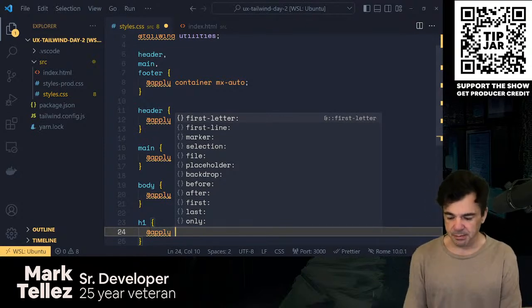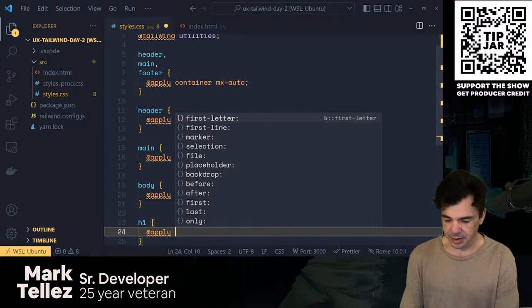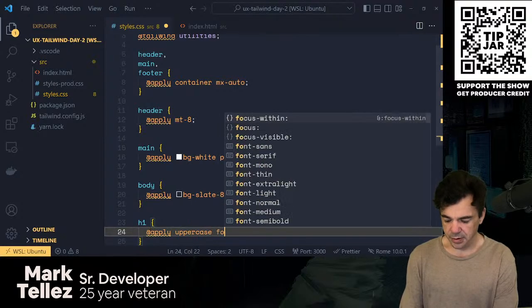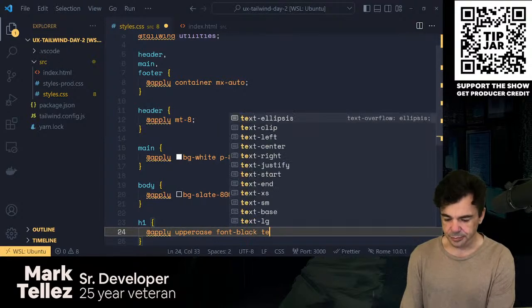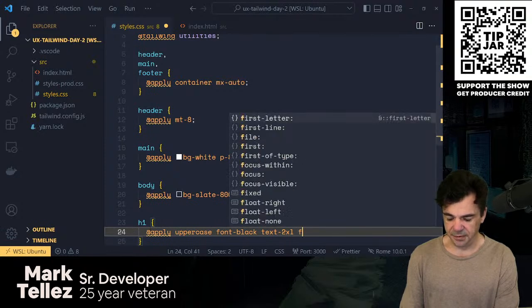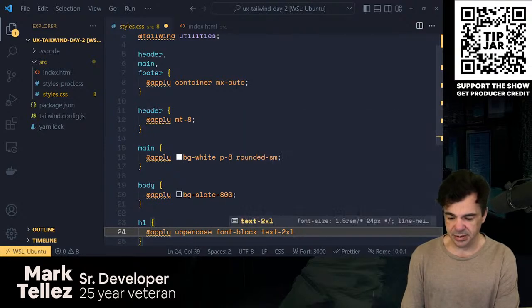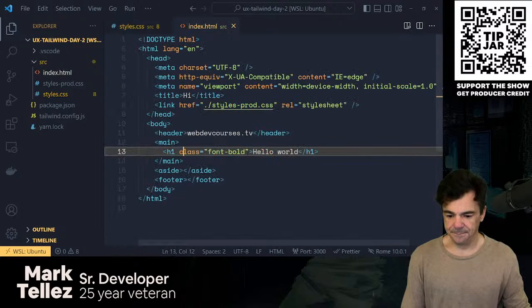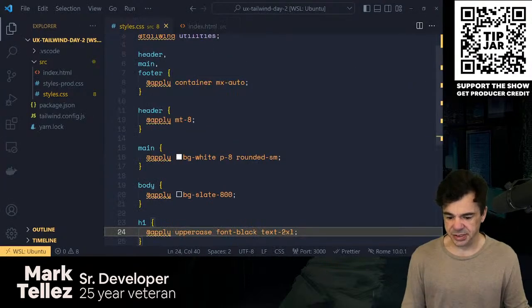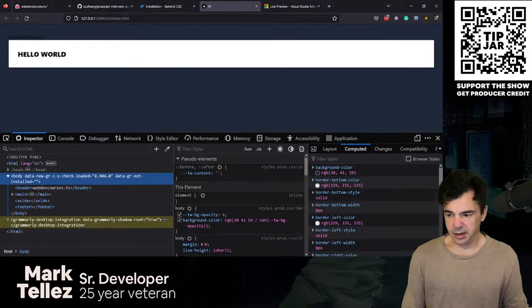Now, maybe this is apply uppercase, font black, text XL2, 2XL, font white. No, I'm on the container. So then you get something like this, which is not nearly big enough. I was envisioning something more like that.